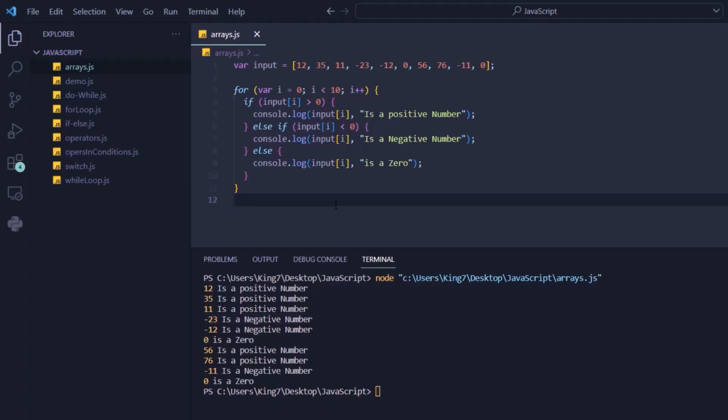Now let's take another scenario in which we did not know how many times the user has placed the values. So we knew that we had 10 values, but if I were to randomly delete some values, then this for loop would run into an error because we do not have 10 values, but our condition is 10.